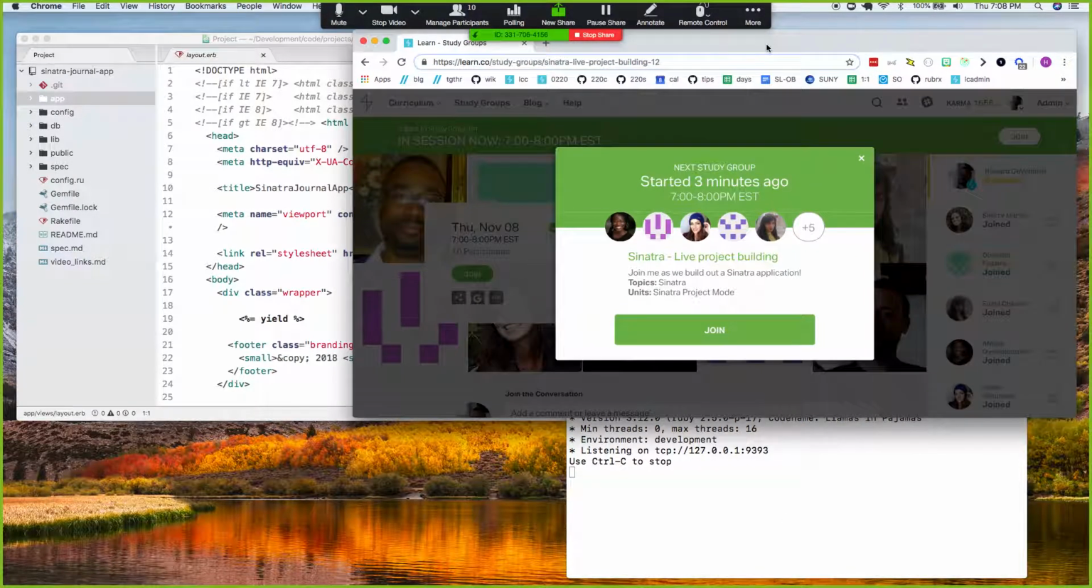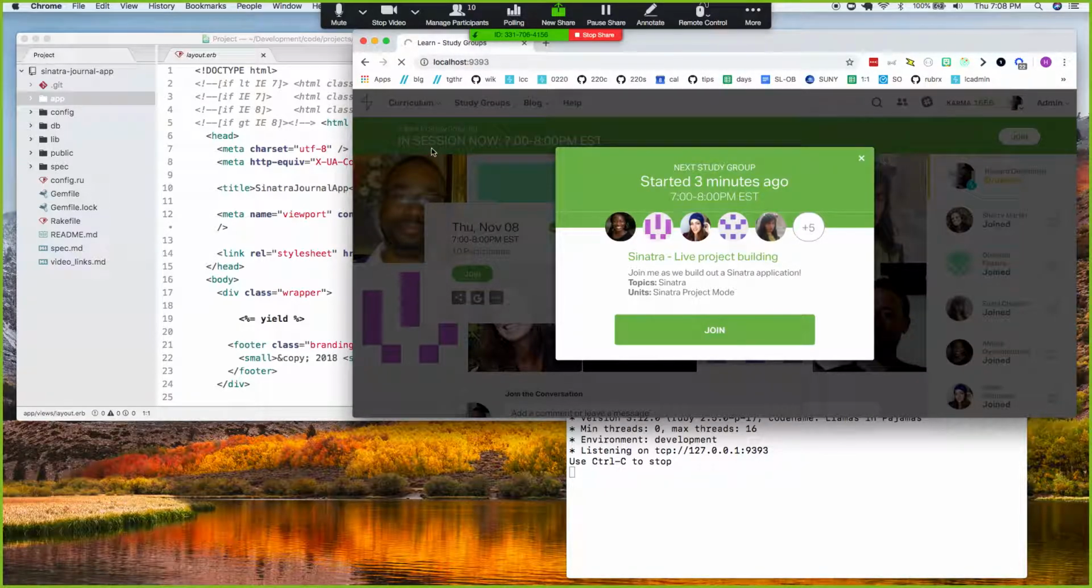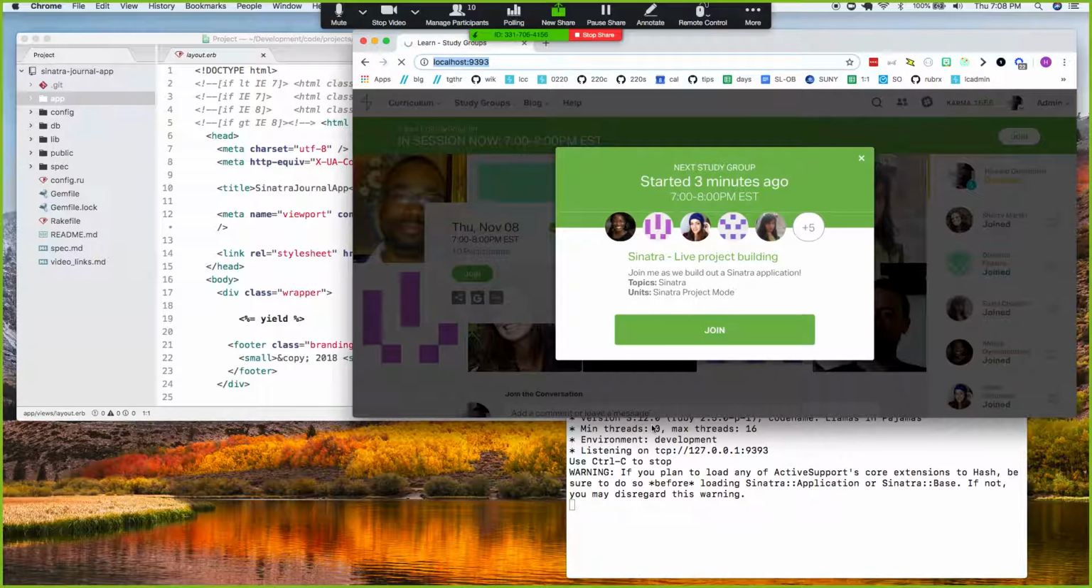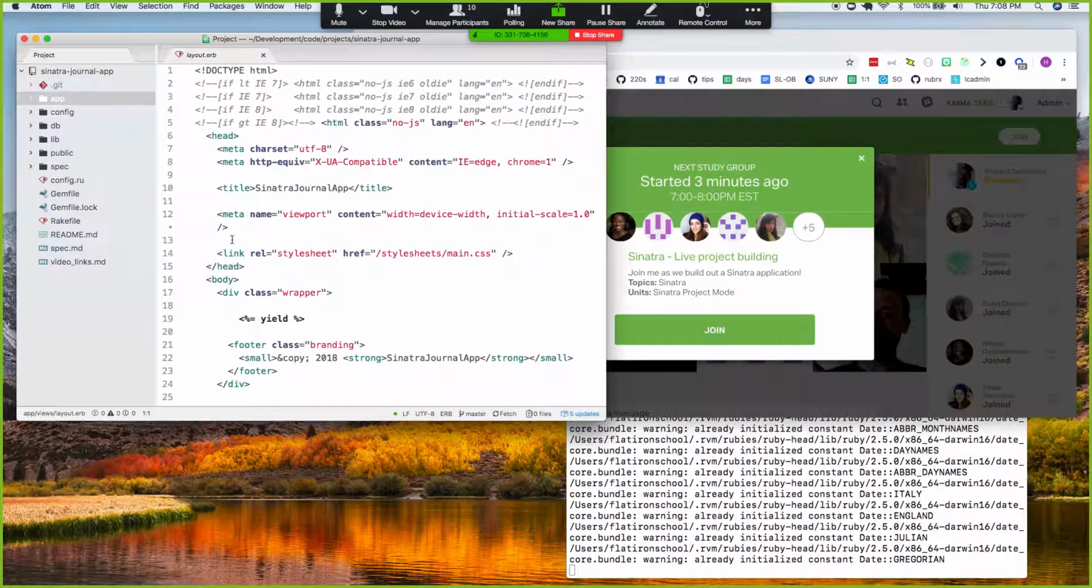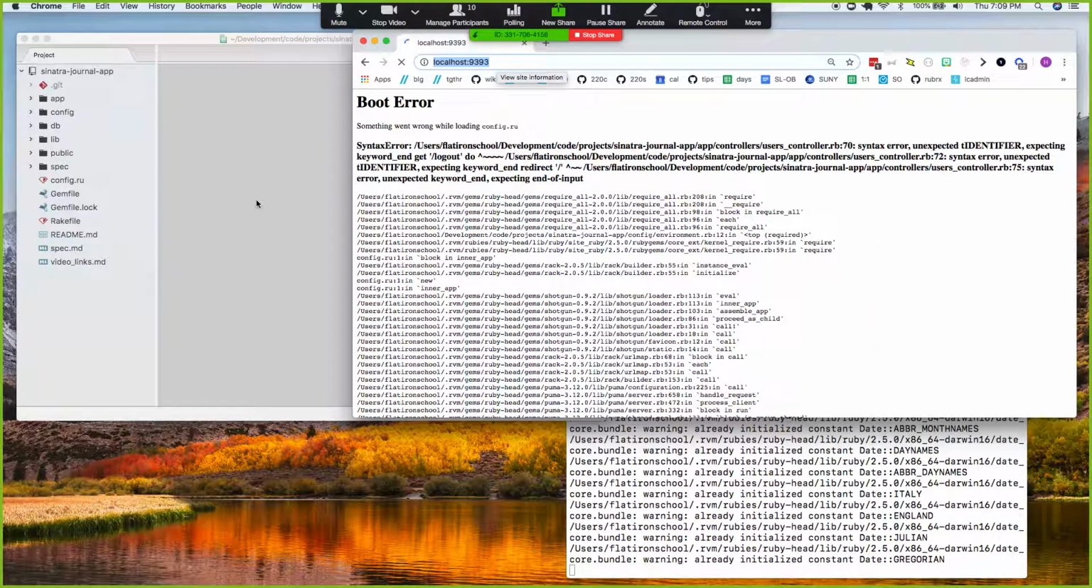And any questions, please feel free to interrupt me. That's what I'm here for. So don't hesitate if you have questions. I'm going to go to localhost 9393. I'm going to walk through what happens when I do that. Or actually, does anybody want to tell me what happens when I click localhost 9393 and hit enter?